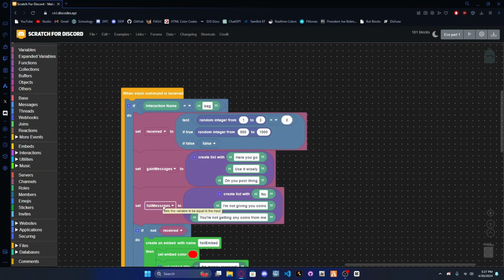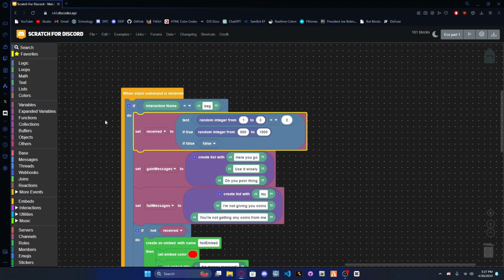So we have 3 variables here. The first variable is called received, and this will basically determine if the user even received any money or not. So received will be false if they didn't receive any money, and it'll be a number if they did receive money, the number of coins they received. So we're using this test block again.